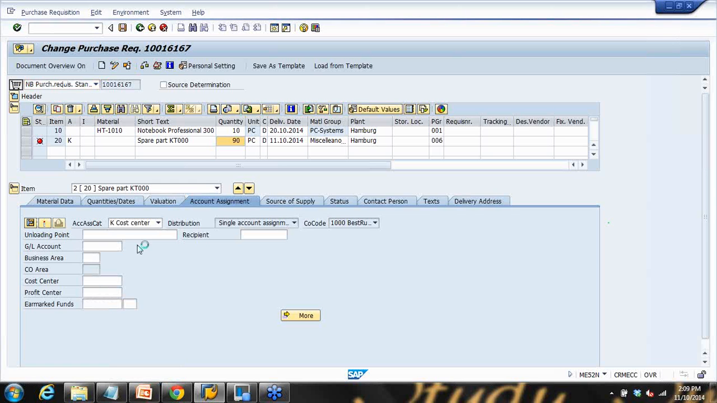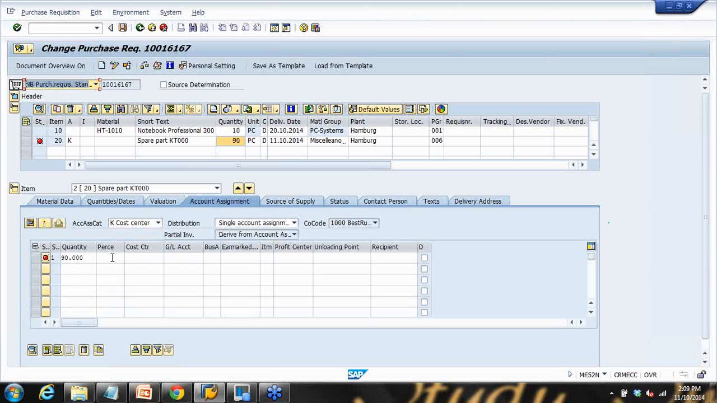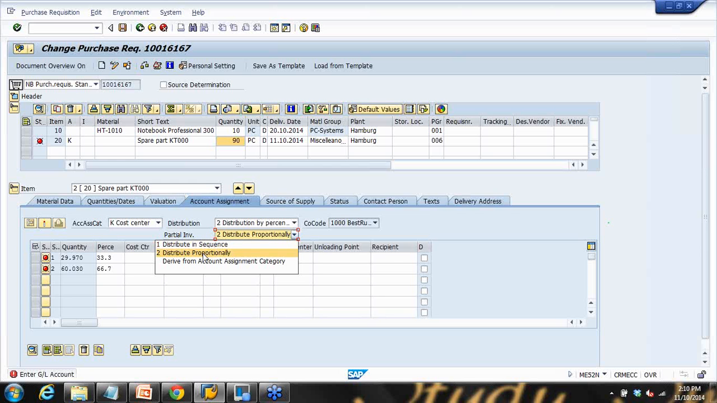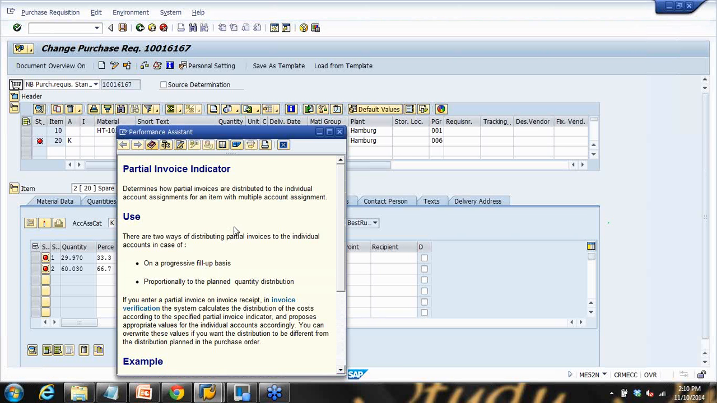Another thing I want to show you here in the multiple account assignment is, let me enter some quantity here, say 30, 60. Okay, this second one, invoice. How the invoice should behave. Posting of an invoice. You have two options here: distribute in sequence or distribute proportionally. So what does it mean? If I put the cursor on this field and press F1, it will give me the detail of that field.